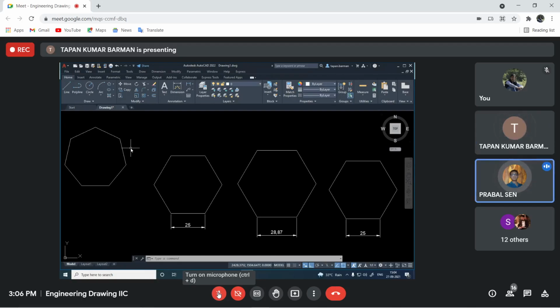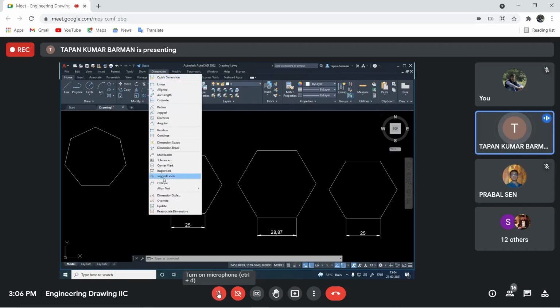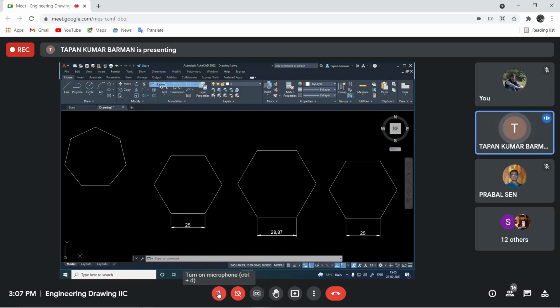The 25 dimension is mentioned. Oh, how to provide the dimension there? Okay. To put the dimension, you will find different dimensions here: linear, aligned, arc, ordinate, radius, diameter, angular. Later on, we will learn how to provide different dimensions. Right now, this dimension is basically linear dimension. This horizontal one is called linear dimension, from here to here.